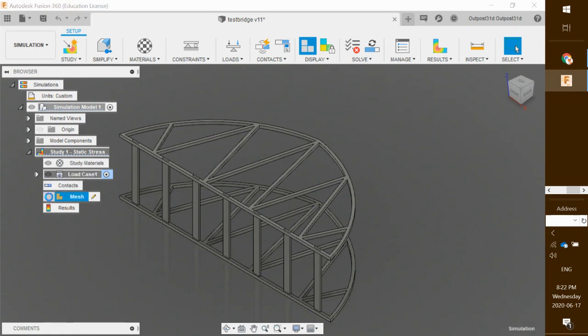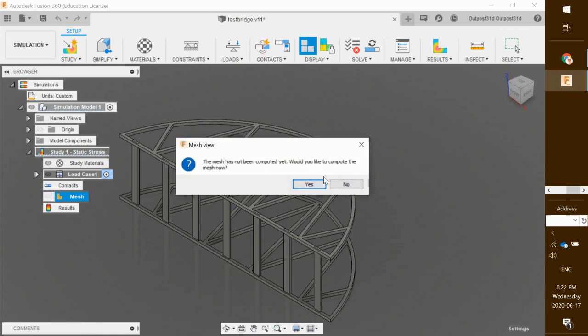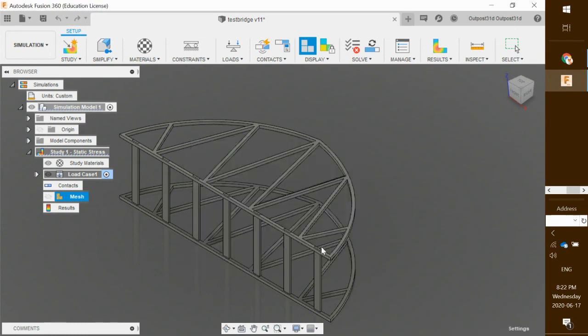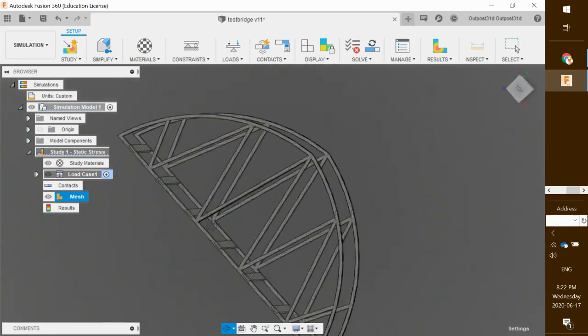Click on the little eye icon for the mesh and click yes. This will convert our model into a mesh, which will allow for the calculations of the stress on your model. So this is a requirement. Once you have completed, you'll notice there's the triangles, mesh triangles.